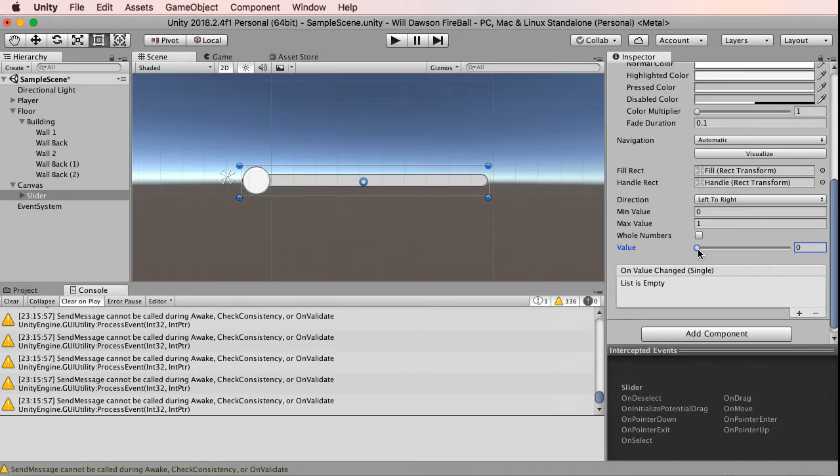But if we slide the thing all the way to nothing, then it's going to be there. And if we slide it all the way to the top, it's going to be at the other end. And that's kind of what we want. So perfect.